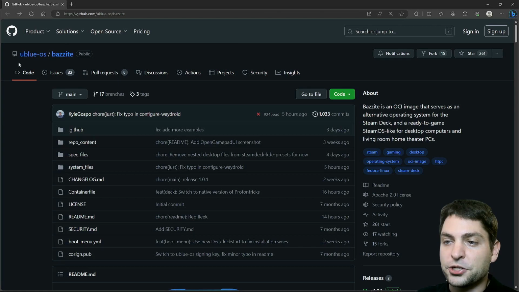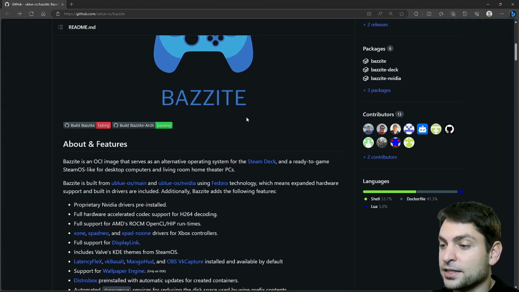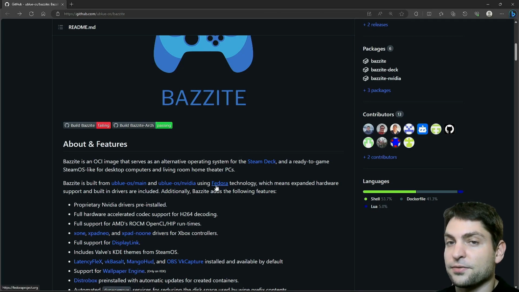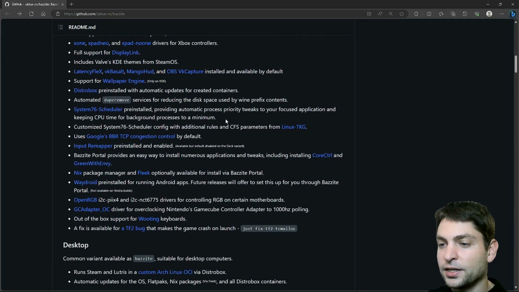I'm here on the official Bazzite OS GitHub page, and here it says that Bazzite is based on Fedora, which is a fantastic Linux distribution, and then it continues listing all the cool features that you get with Bazzite. In a nutshell, this includes performance optimizations, Android app support using Waydroid, the Nix package manager, which is an interesting one, also various hardware support, drivers, and useful goodies.